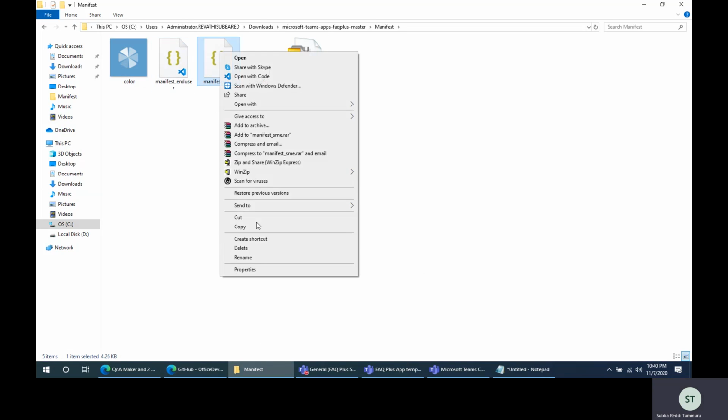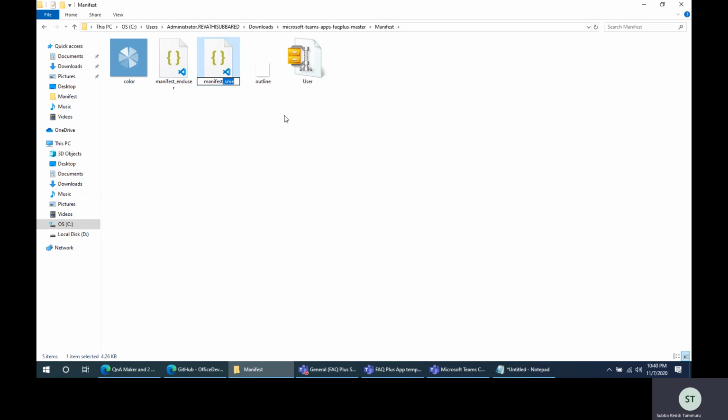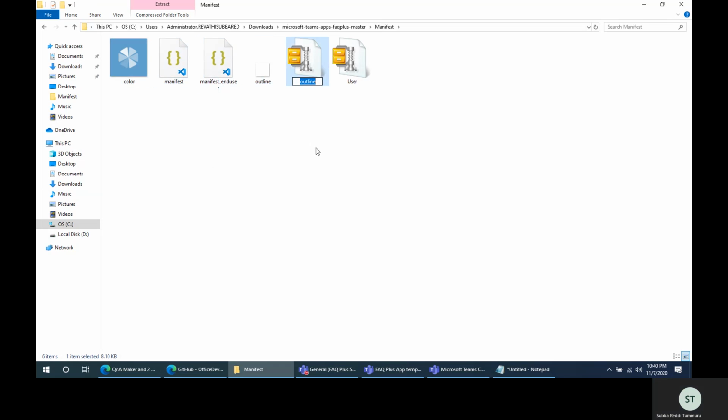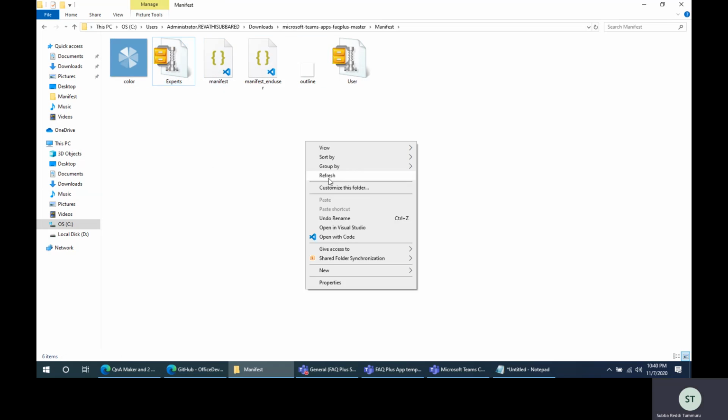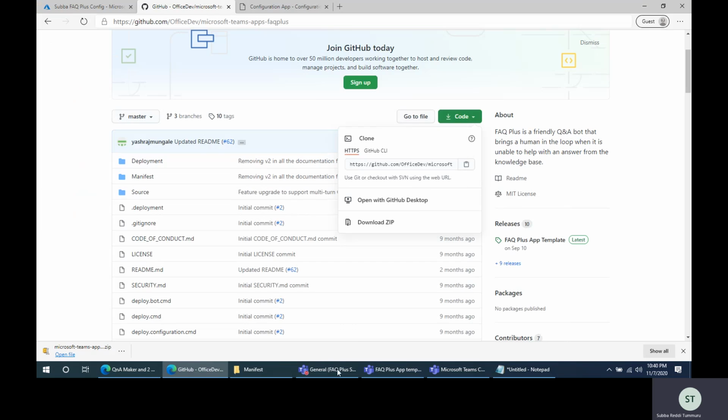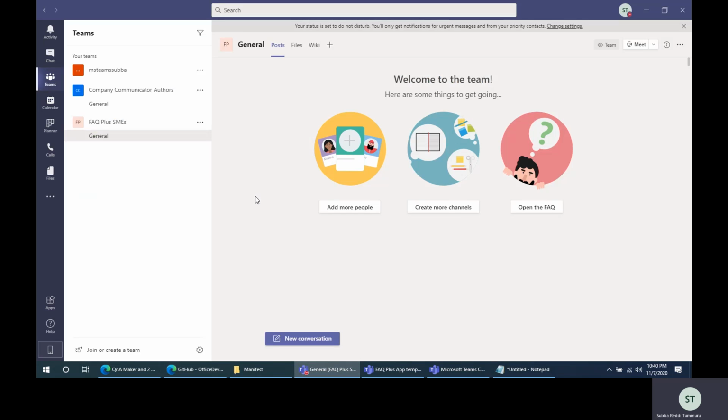Now again create the manifest for the SME part. I'm just renaming the file names and creating the packages. So this is the SME manifest. Now create the zip folder out of these three files. Now two files are created, one is the user package and another is the experts package. Just copy this path and navigate to Teams. We just need to upload this application into our tenant.